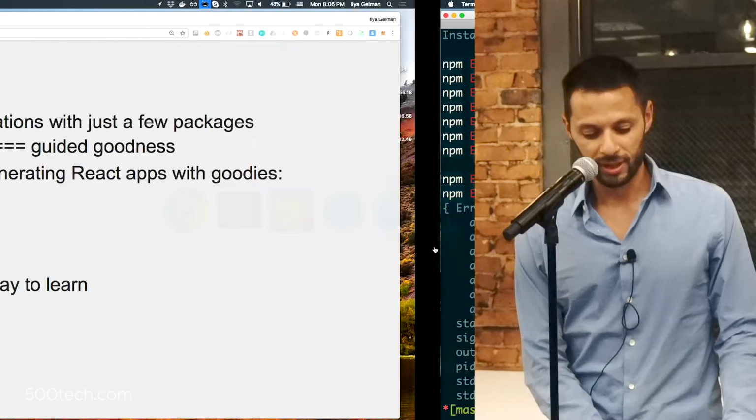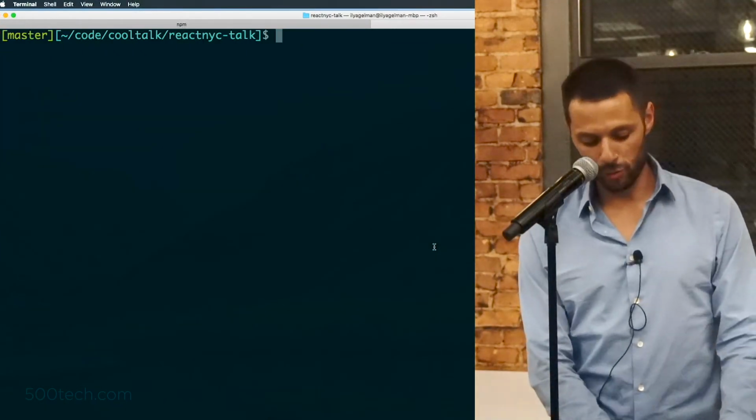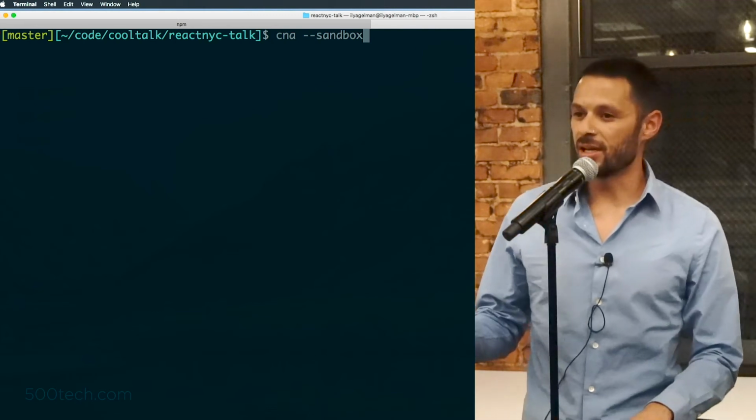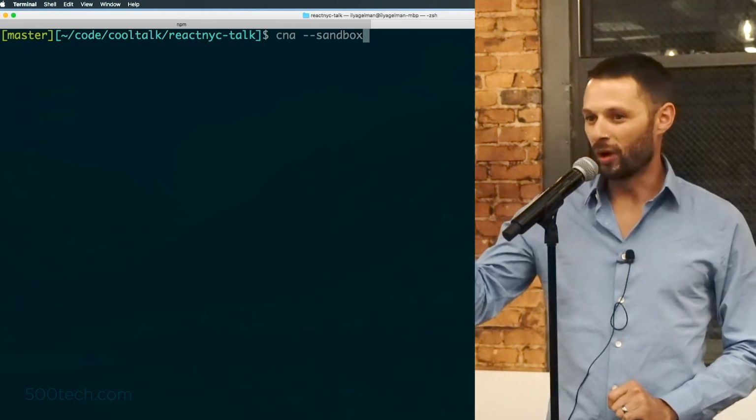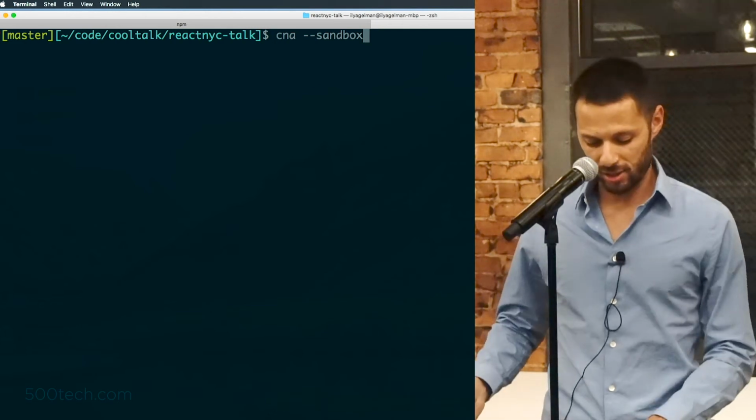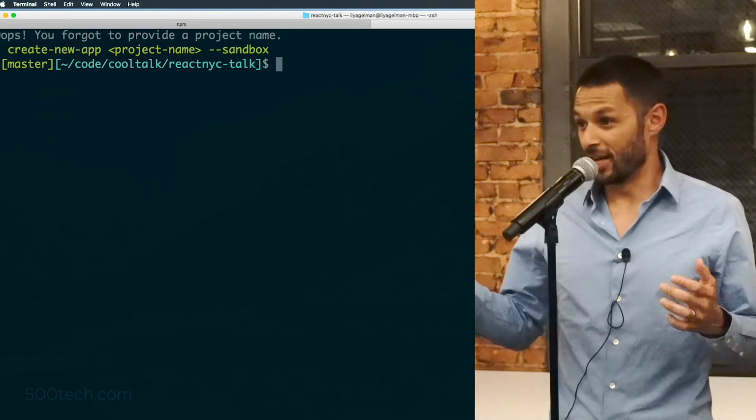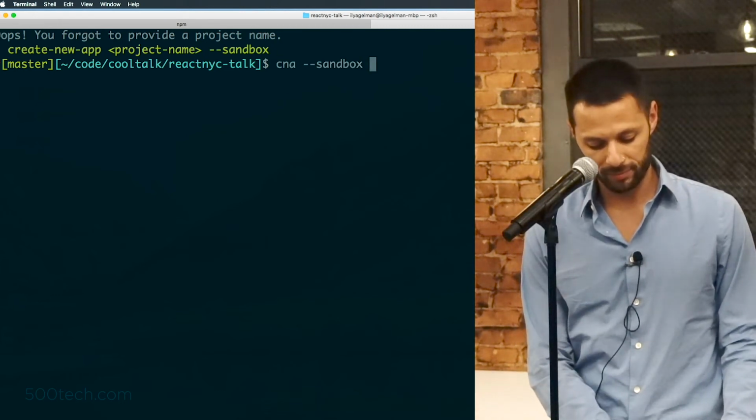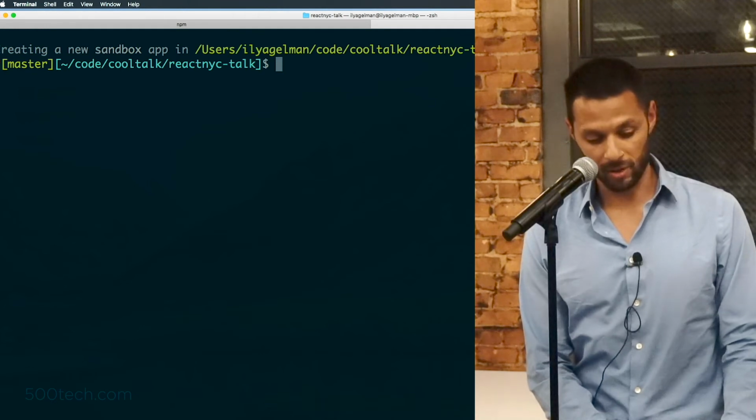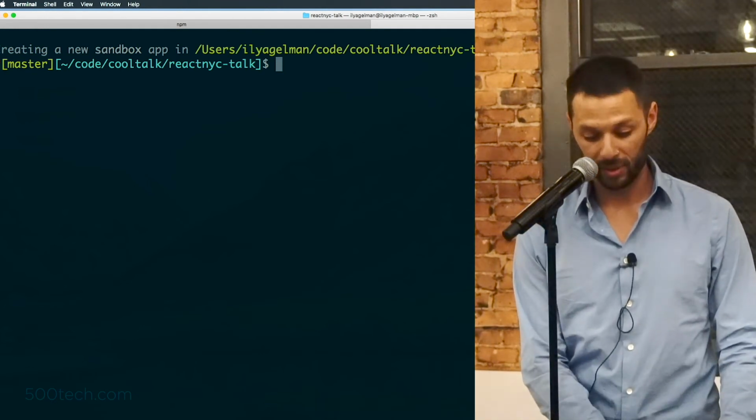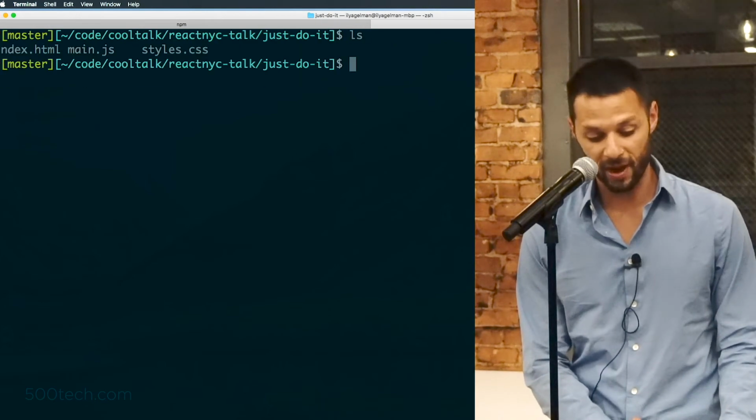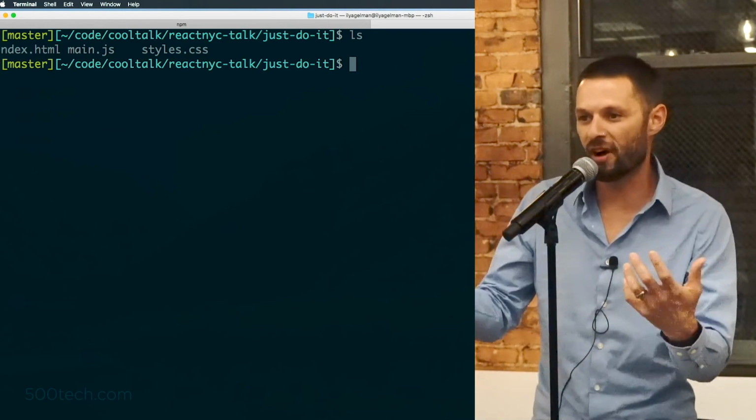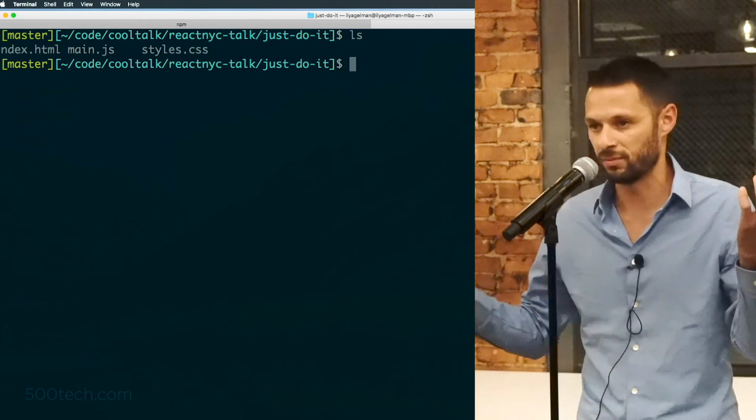But one other cool thing I want to show you, and this I promise, and I'm done. If you do create new app, and you do --sandbox, do you know how many times I needed to just have a simple index.html file with a styles.css and a main.js? Well, bam, it just made it. That's it. It just makes those three files. It created a new sandbox app in just do it, and if we look at the files, you'll see there's just the three files. I usually do that sandboxing just to test something real quick, or I just want an environment where I could write my function and see if it works in the browser, et cetera.